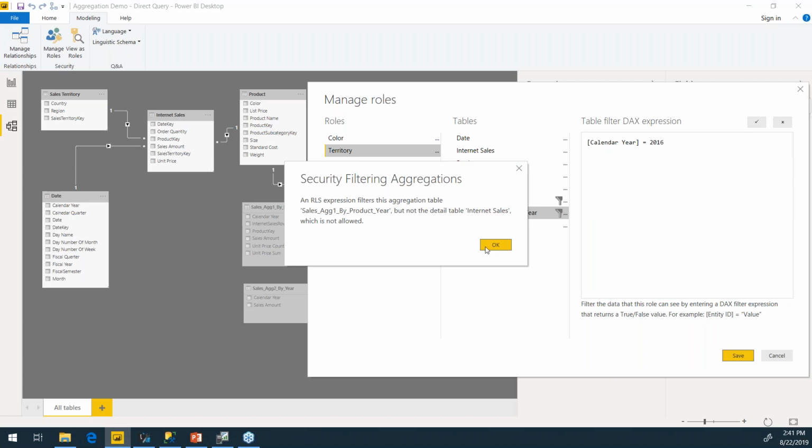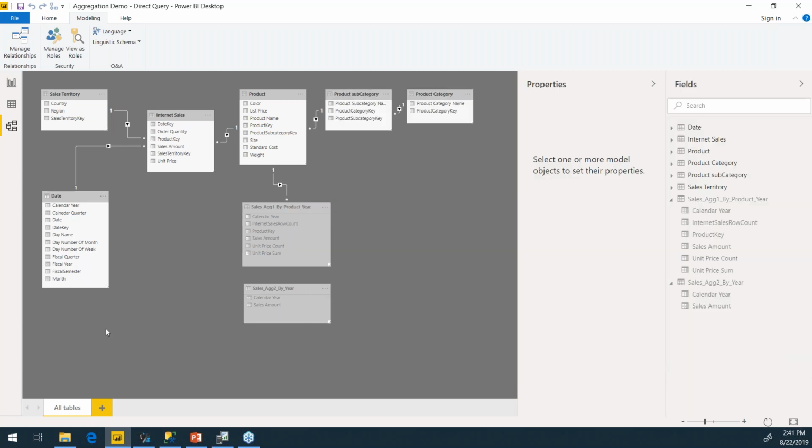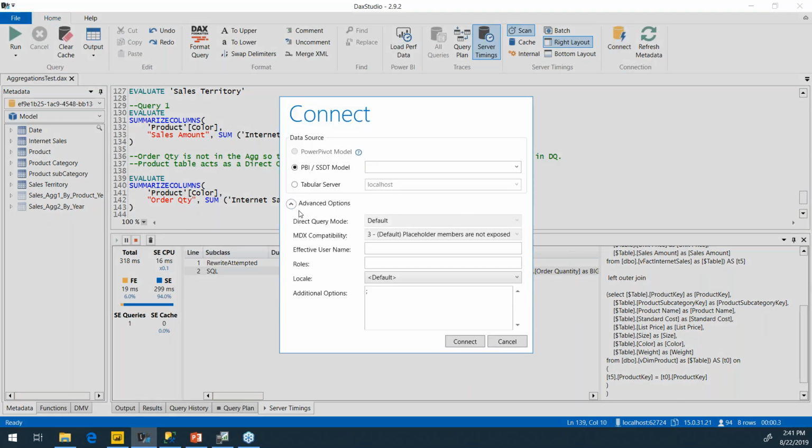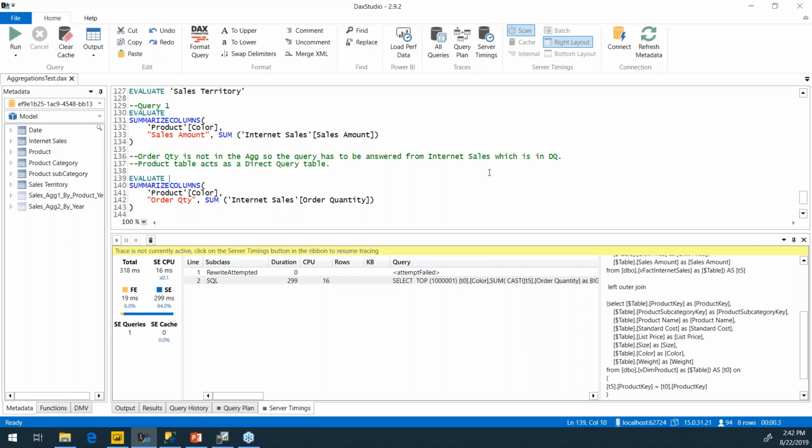So that's the quick summary of the role level security. And again, from DAX Studio, when you're connecting, you can connect and test with the role. When you connect, it will give you an option for advanced, and in the role here, you can put the actual name of the security role, and you can test all of that.